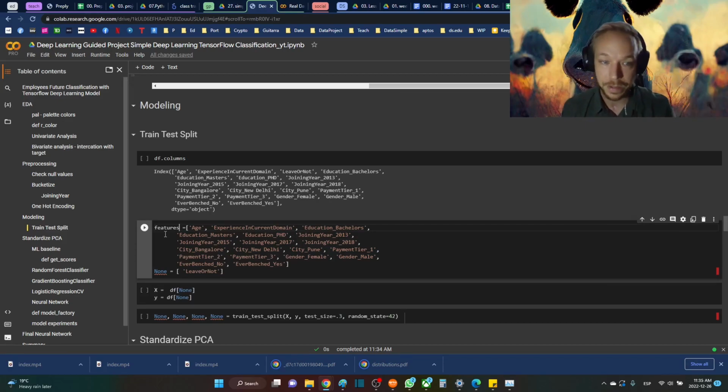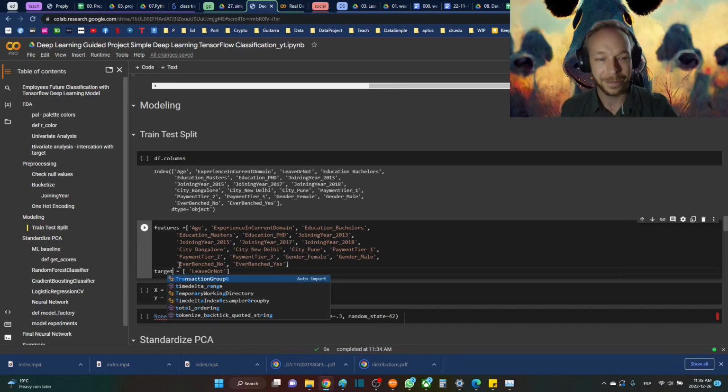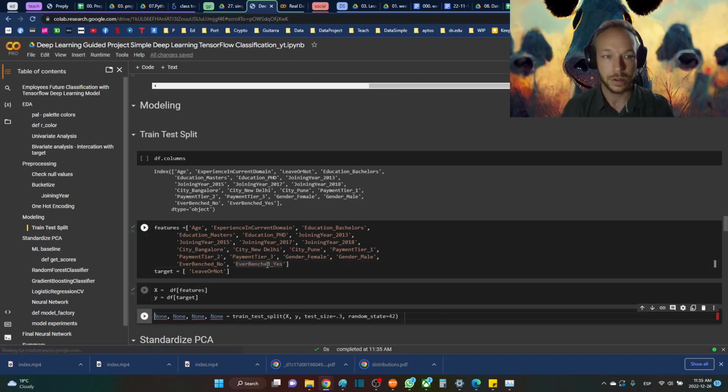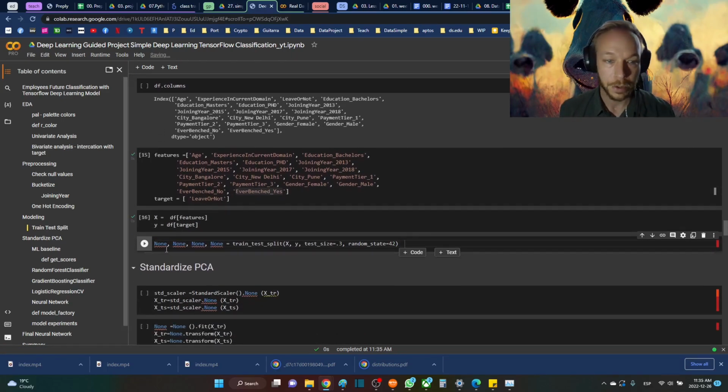So we're going to build a list of the features and then a target, which is one here. We might have more than one target in the future. Okay, so we have our features. We're going to build X, so df features is equal to X, and then Y is equal to df target. Okay. Now we're going to do a train test split.